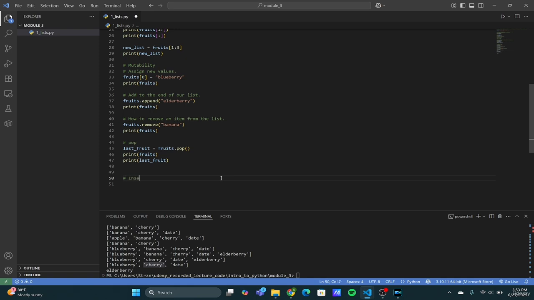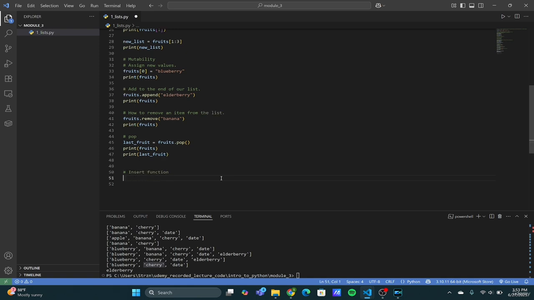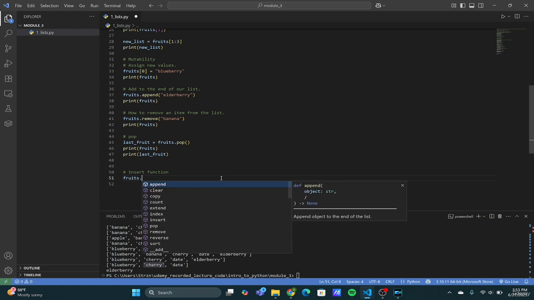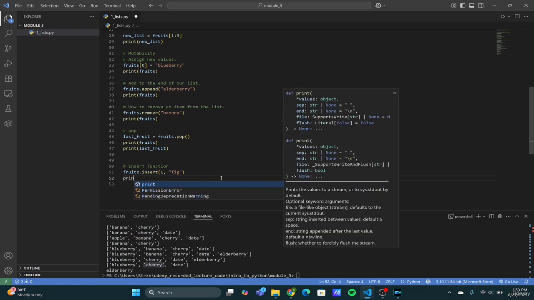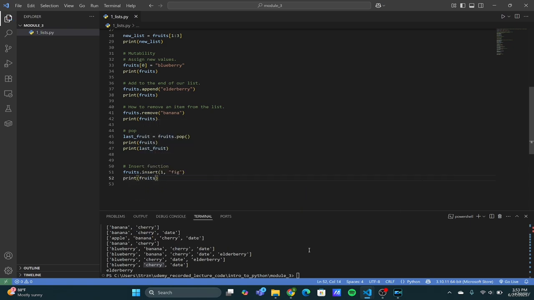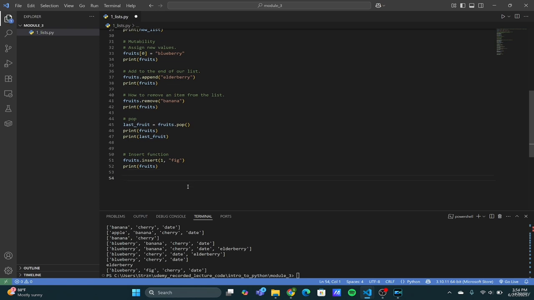So we're going to talk about the insert function. We're going to say fruits.insert, and pass in the index that we want. So this is index 1, and we're going to insert a fig. And when we print fruits and run our script, what we see is blueberry, fig, cherry was then moved over to index 2, and we have date. There we go.